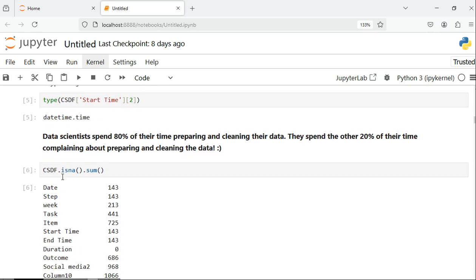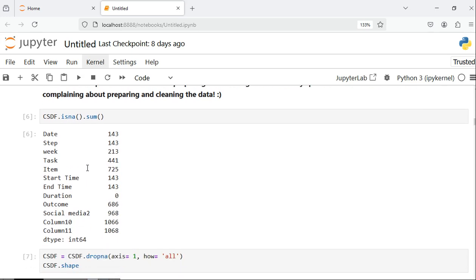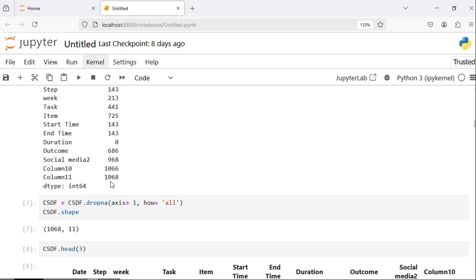There's a good isna method, and it shows which elements are empty or NaN and which are not. And when I do a little aggregation with the sum function here, you see that we have 143 empty cells in the date column, and we have exactly 1068 empty cells in the column 11.